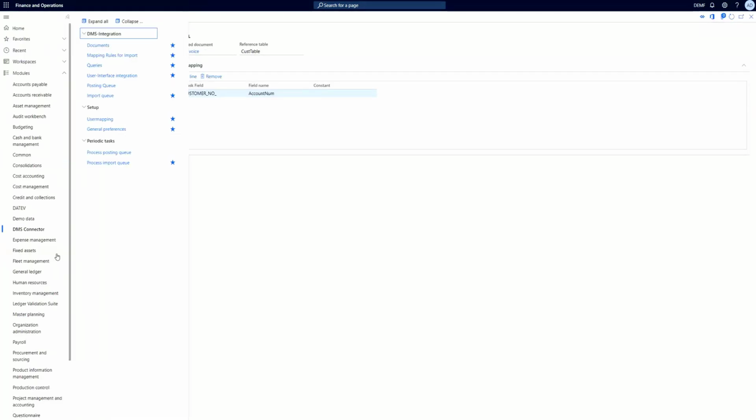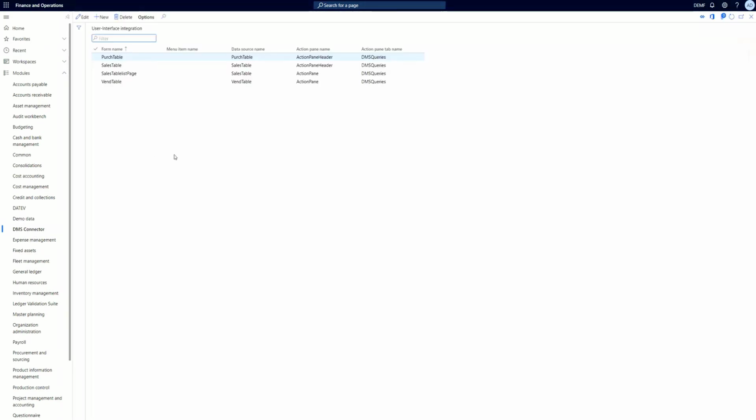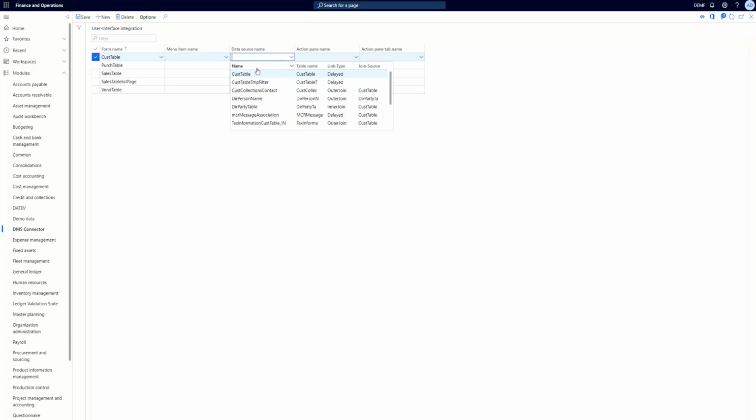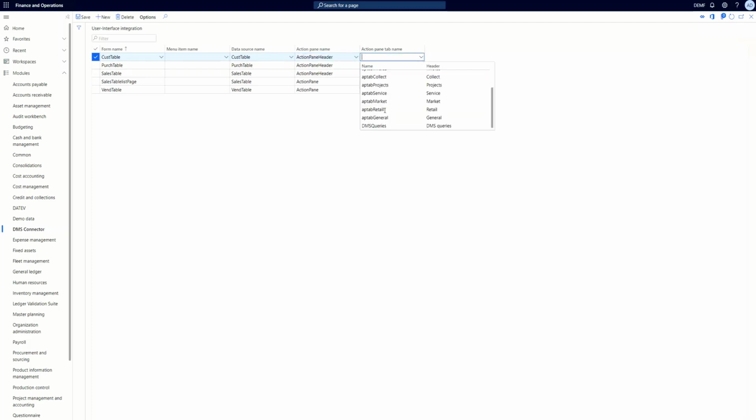And for the integration, we go to DMS connector, user interface integration, and here we can see a list of all the forms we already included the DMS connector. Now just add a new one. So the form name for our customer overview is cust table. The data source is the cust table 2. The action pane we want to be the button in is our action pane header, and the tab we choose DMS queries, so all the queries have their own tab.